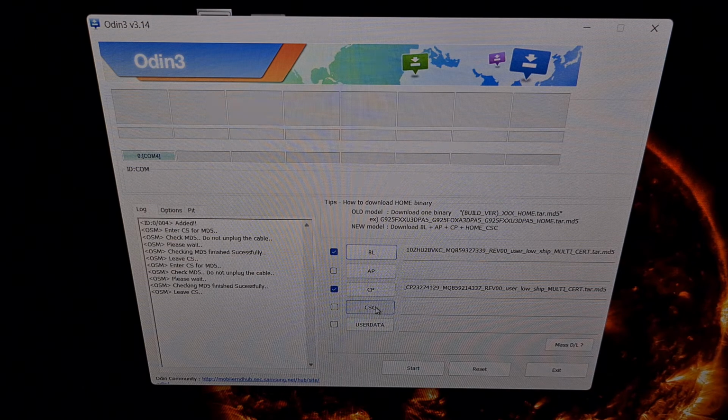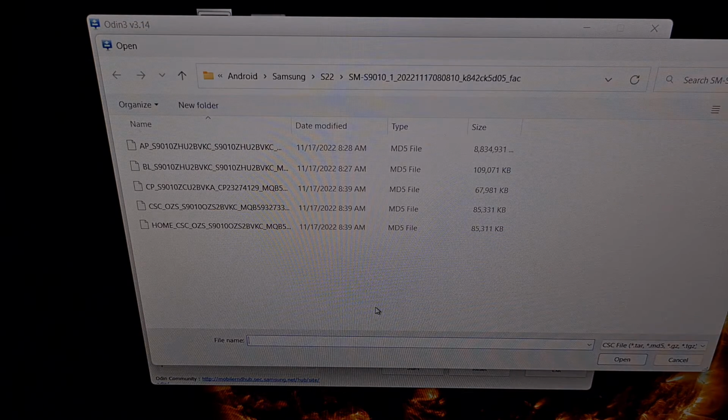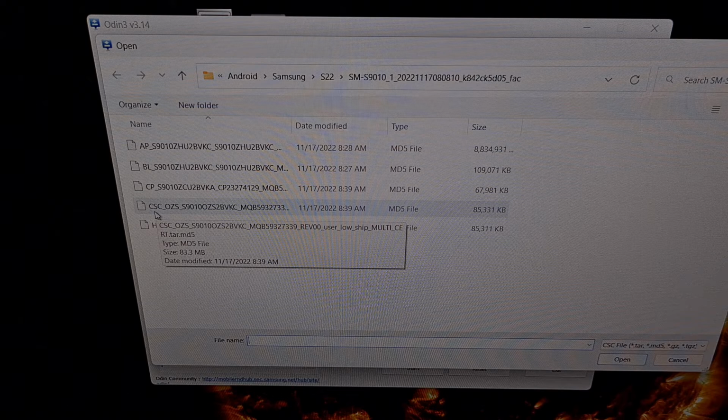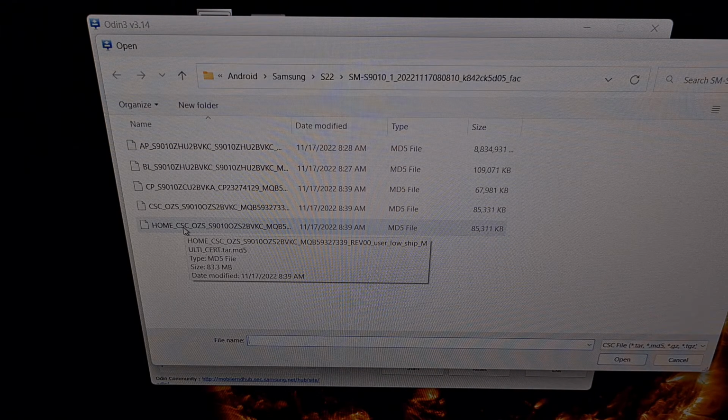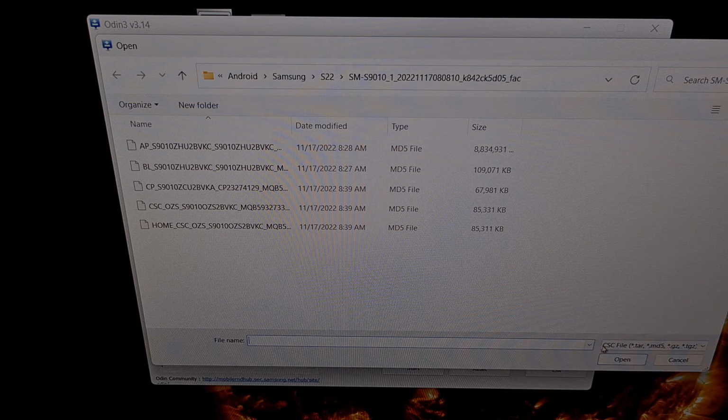Now, after we click the CSC button, I recommend that people load the file that begins with CSC, as that will instruct Odin to wipe the device clean when the downgrade process is completed. You can try to load the home_CSC file if you want, as that will tell Odin to keep all of your data intact, but I cannot recommend this since any underlying issues with your firmware may still be left floating around if you don't wipe the data upon downgrading the Galaxy S22 Ultra.